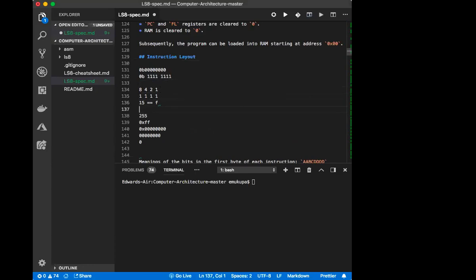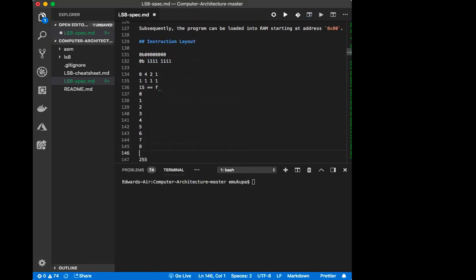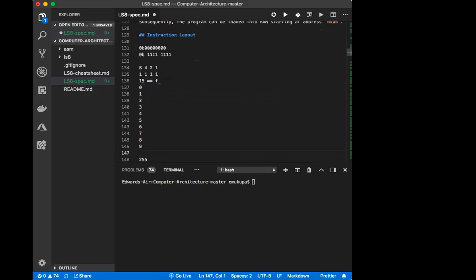Mm-hmm. Because 0, 1, 2, 3, 4, 5, 6, 7, 8, 9, and then you start repeating again, right? In decimal, the digits go from 0 up to 9. But in hex, when you start repeating, you have to start using letters.